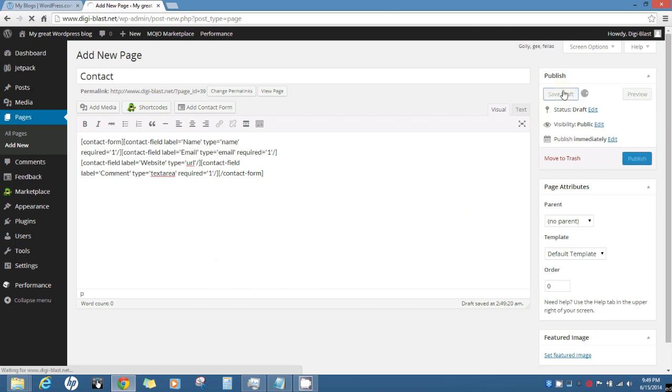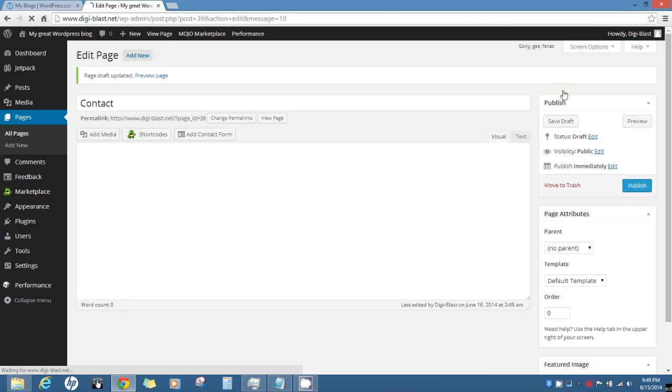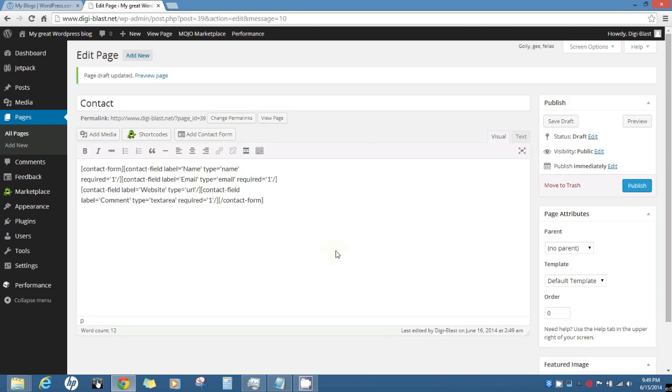Once you save it and publish, you're done. You now have created a contact form within WordPress with no extra added plugins to be installed.